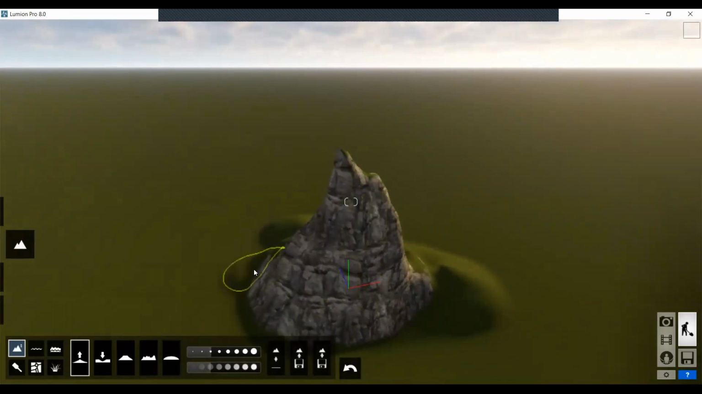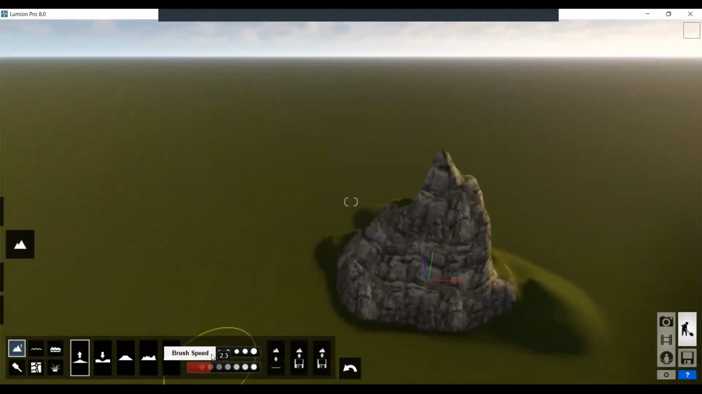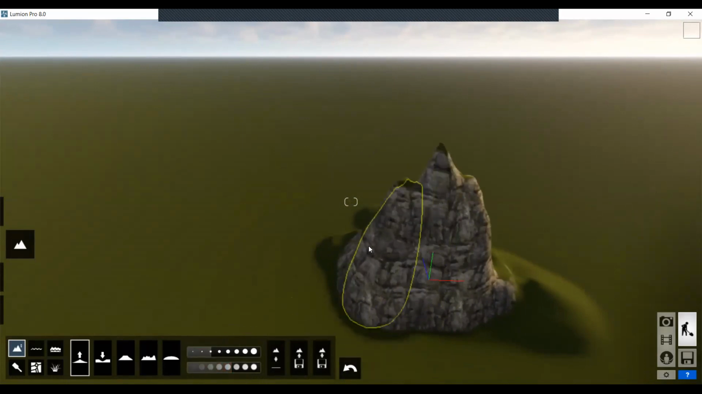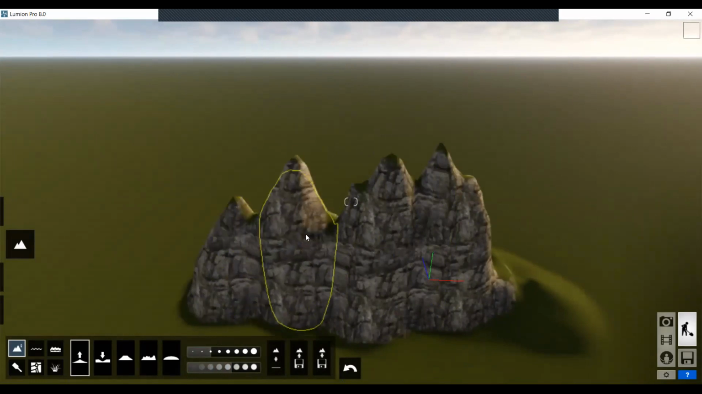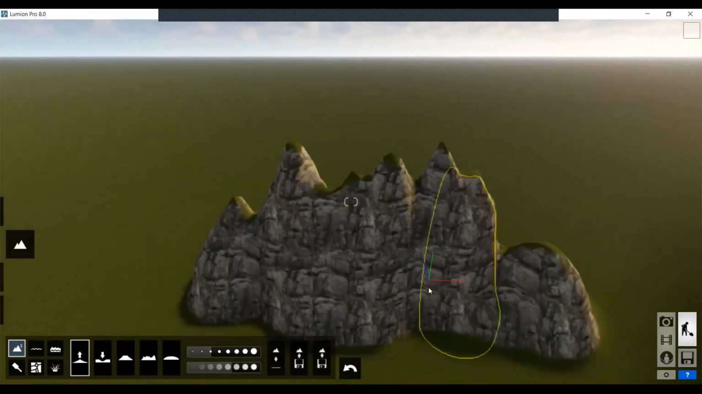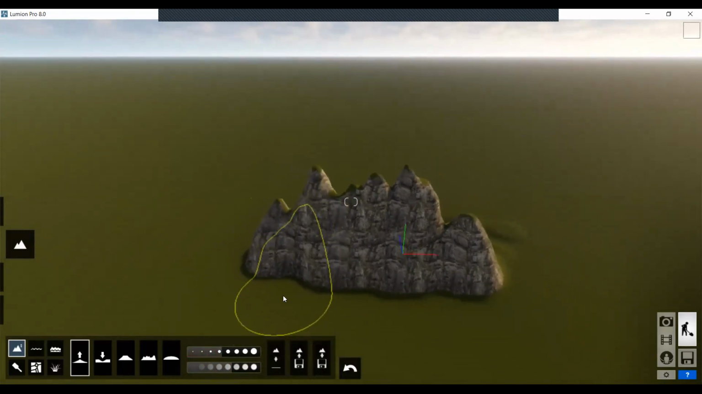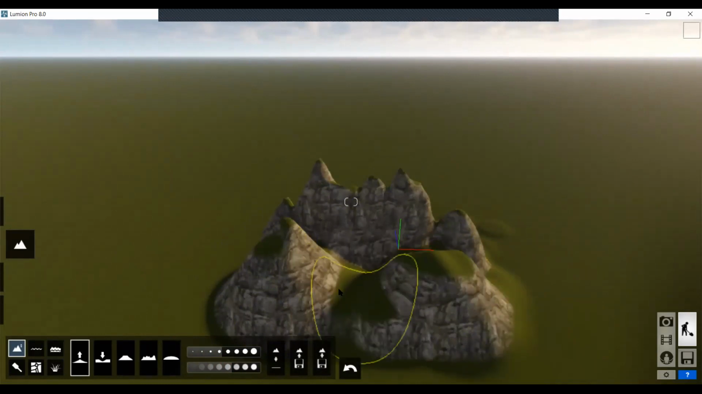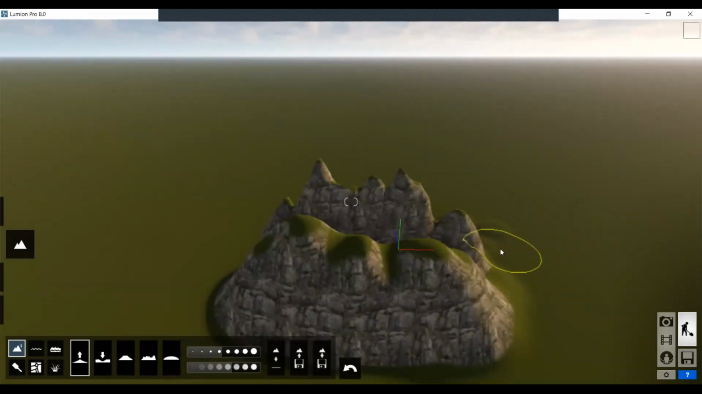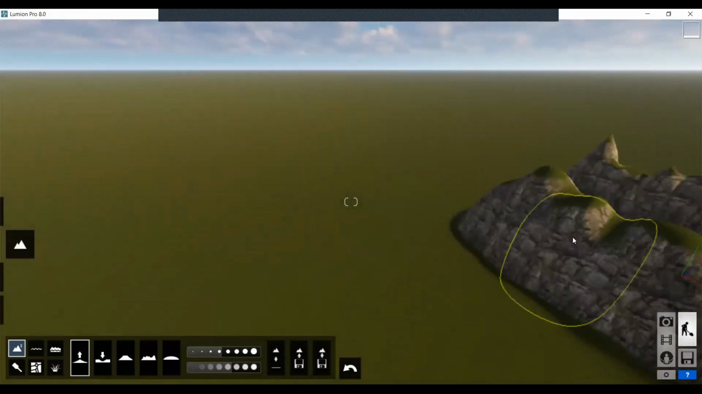If you want, you can create something like this. This is the size of your brush. If I want to increase the speed, I'll create these mountains in a faster way. If you increase the speed of your brush, you'll do it faster. And if you increase the size of your brush, you'll create bigger mountains. You can see I've created some mountains, basically terrain-like landscaping.